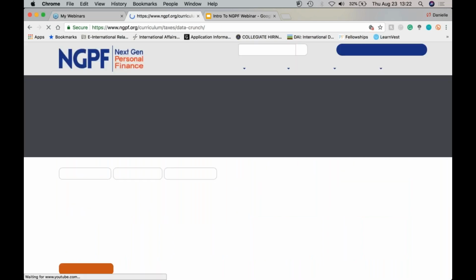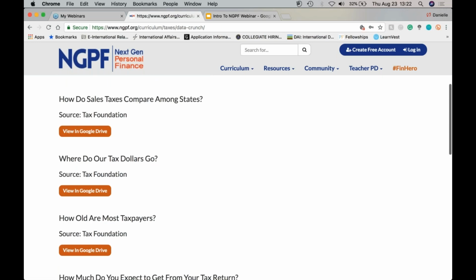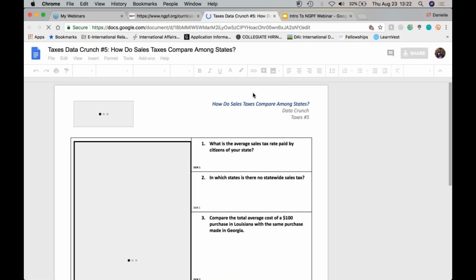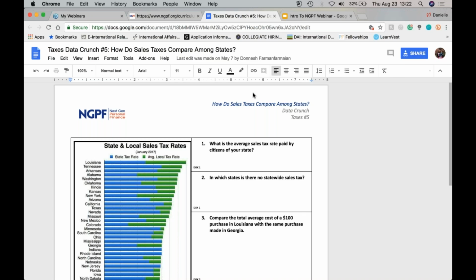And they all follow a very similar format. So let me open one up and we can check that out. How do sales taxes compare among states? Again, this is one of those really great resources for when you maybe have a snow day and you still want to assign your student something, or if you have a substitute teacher that day.